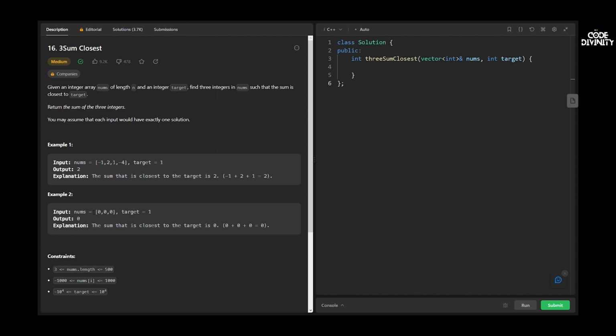So let's take a look at the second example. In this example, the nums contains 3 integers 0, 0, 0 and the target required is 1. Now, there are no other options but to sum all these zeros together and it will result in 0, thus our output is also 0, which is closest to our target 1.